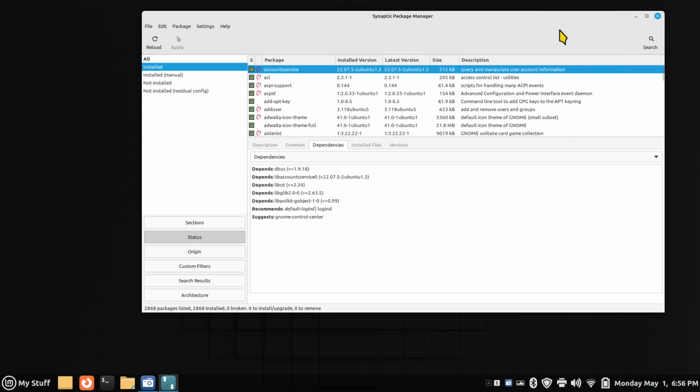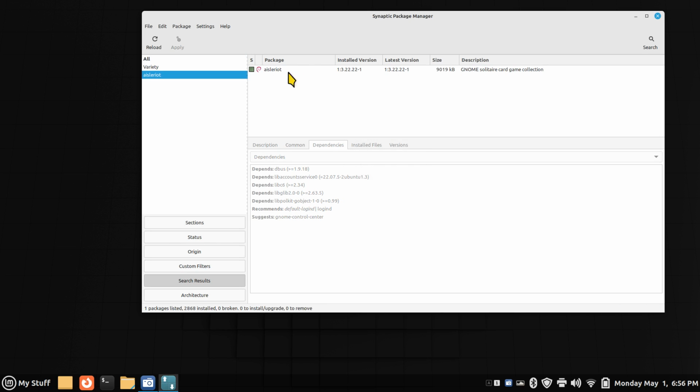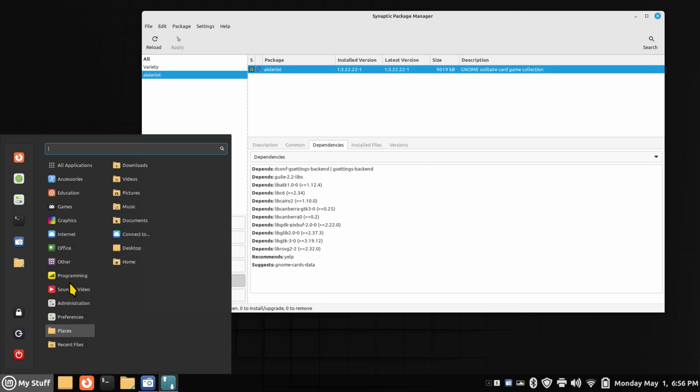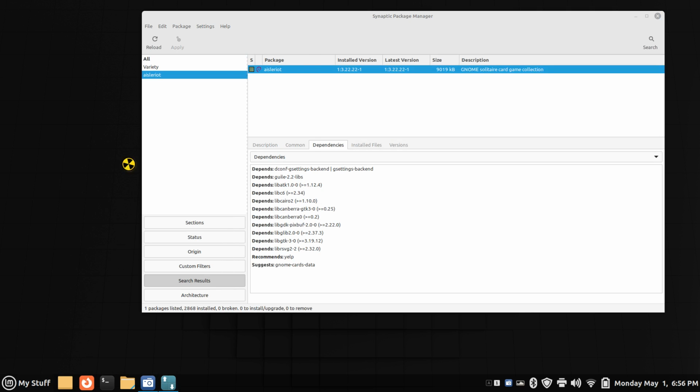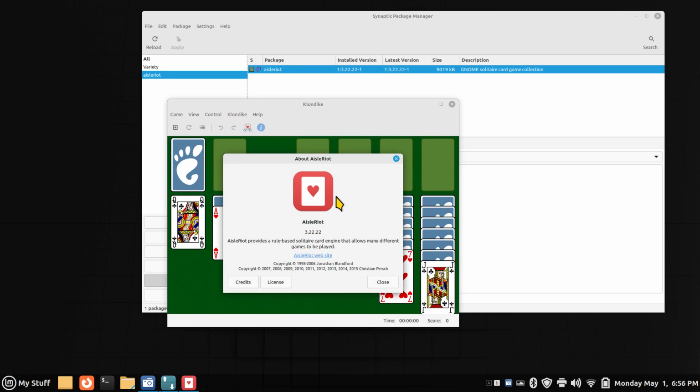All right. So I'm going to search for something. First, I'm going to go to Status All, and I'm going to search for that thing I just highlighted and copied earlier, which is a card game name. Okay, that is installed and it's located right here under that. So that's the card game. All right, so it's a card game called Klondike.